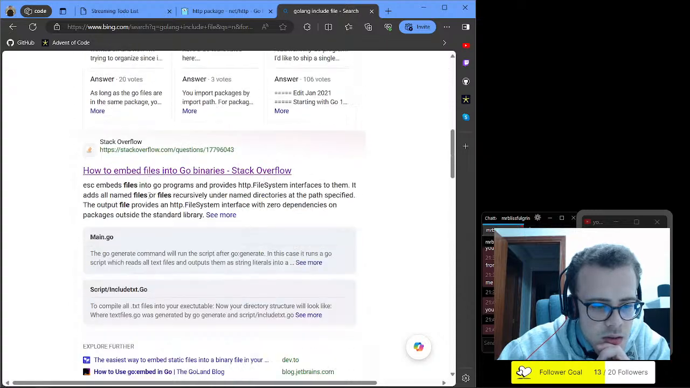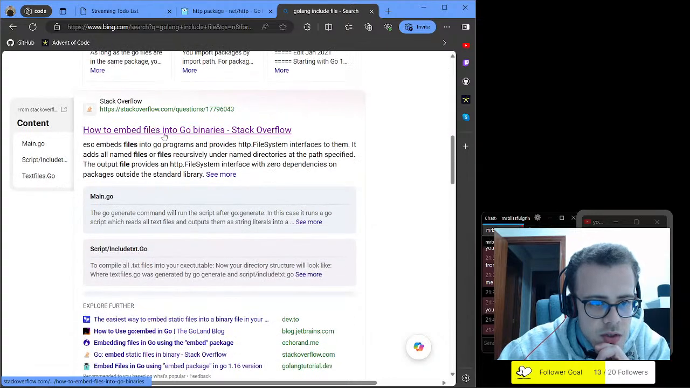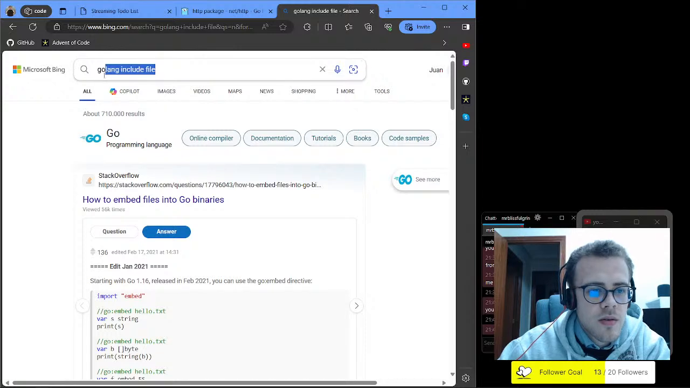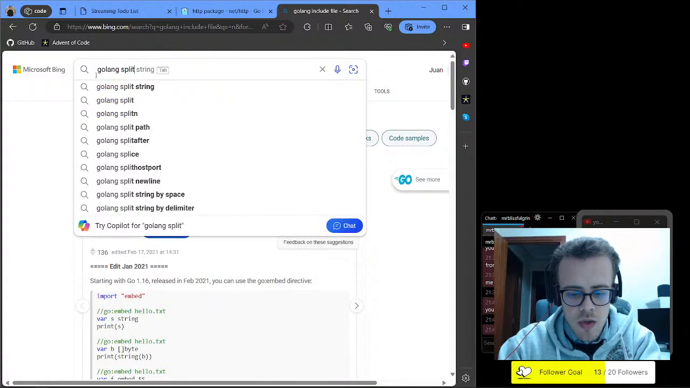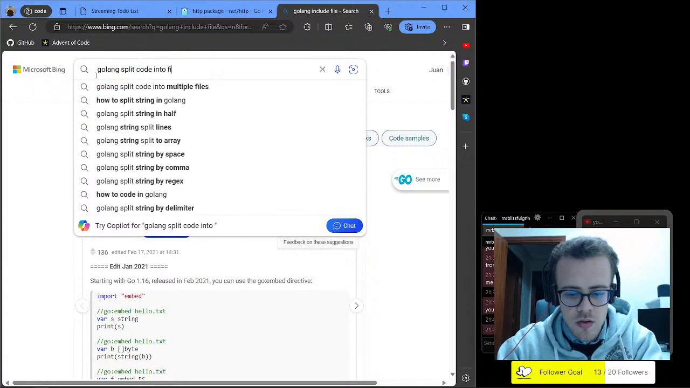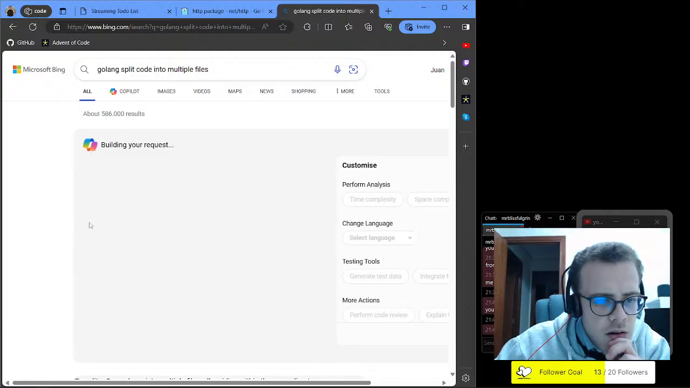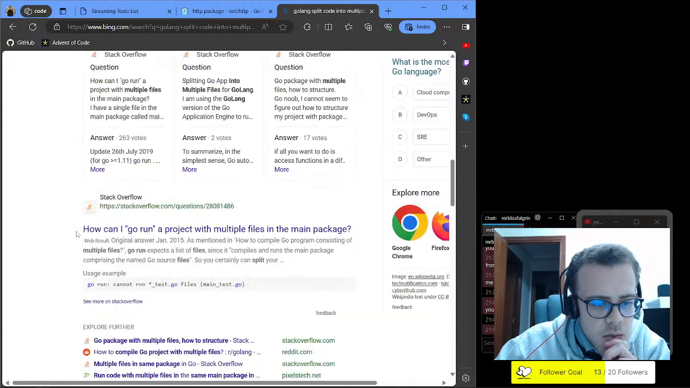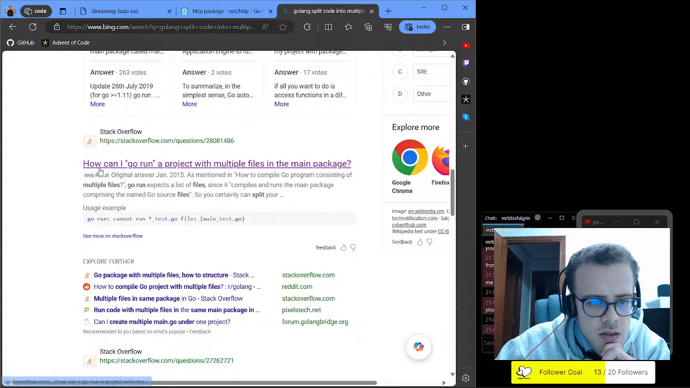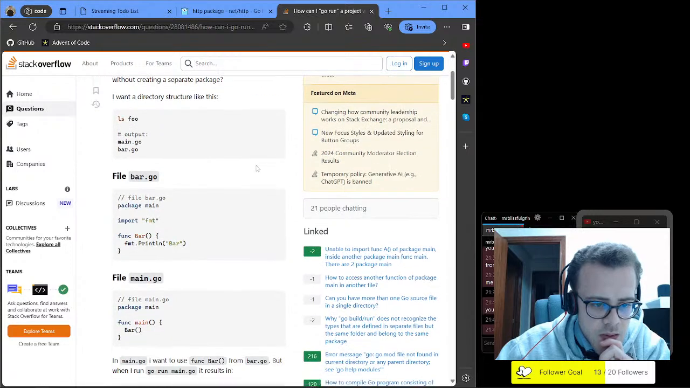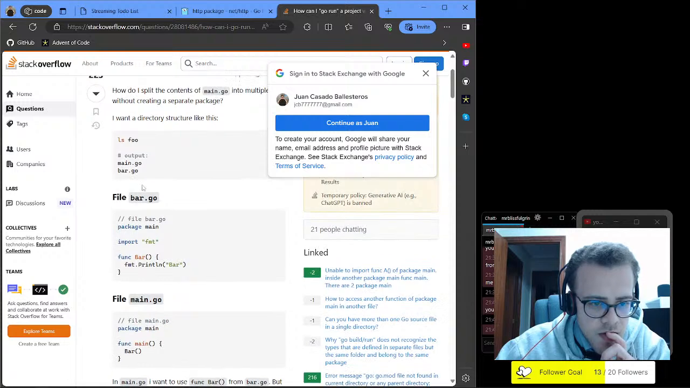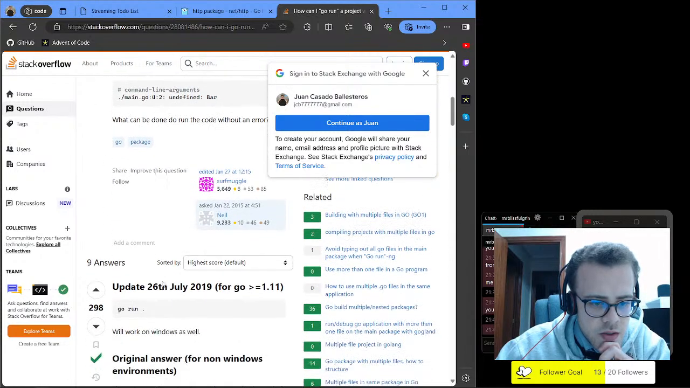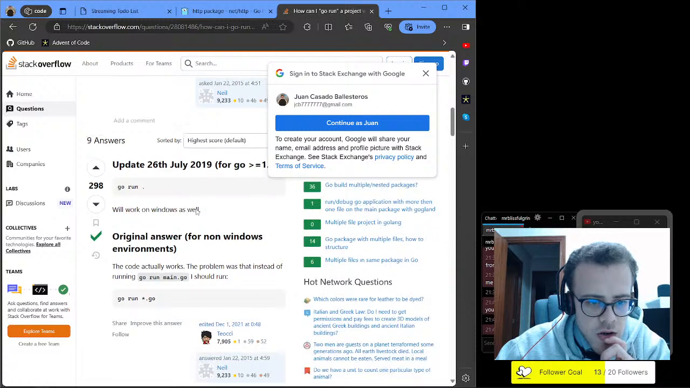Import embed. How do you embed files into Go? No, I'm not trying to do that. Golang split code into multiple files. How can I go around operating with multiple files in the main package? Okay, that's what we want. File bar.go, file main.go. Yeah. Update, go run.